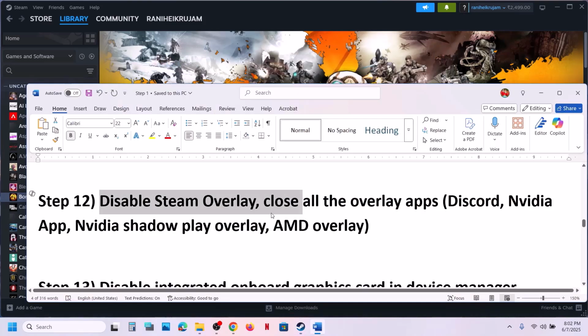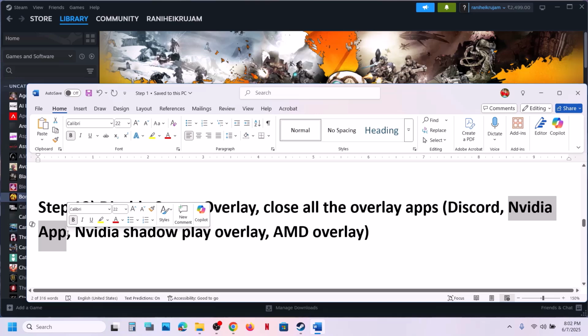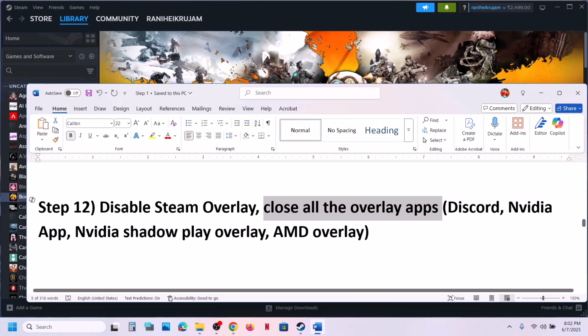If that does not work, then if you have any other overlay application like Discord running, go to Discord settings, turn off overlay. If you have NVIDIA app running, go to NVIDIA app settings and turn off overlay. Or you can simply close all the overlay applications and then check.